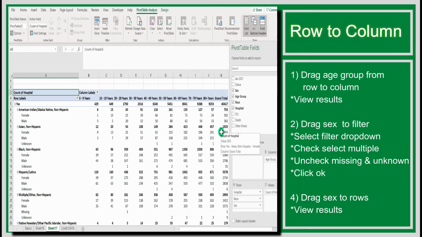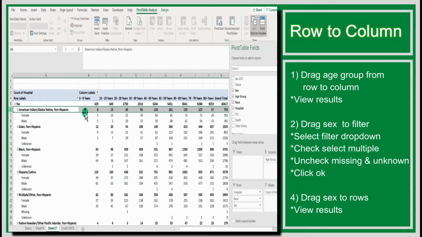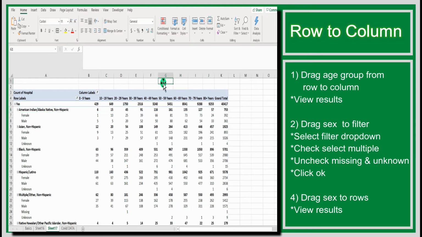So as you can see in row 6, the American Indian, I have 6 cases. I have 1 female and 5 males. In the 10 to 19 age group, I have 15 American Indians. I have 10 females and 5 males. And then in a group of 20 to 29 years old, I have a total of 45 American Indians. I have 25 females and 20 males. Okay, so now that cleans it up nicely.